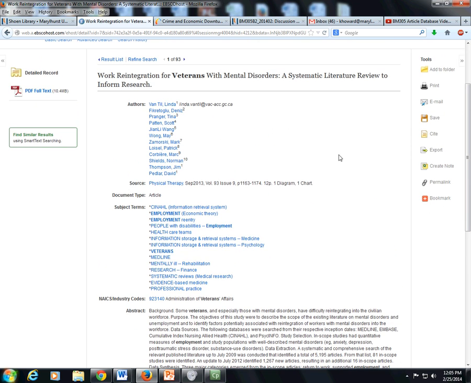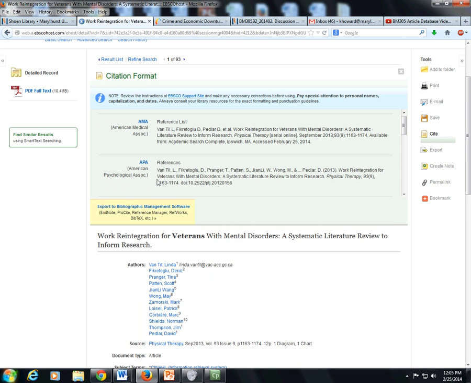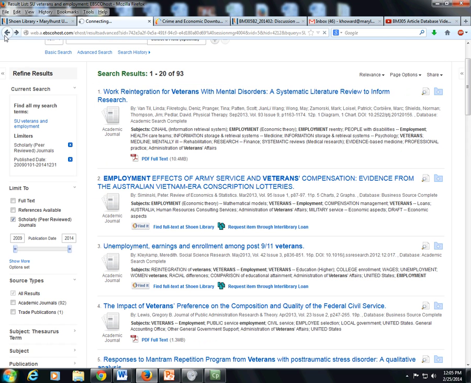Also, I always want to point out over here on the right side where it says cite, if I click on that, I will get an APA citation. Not always perfect, but it does a pretty good job. I would go in and fix any errors I see with this specific citation, but it would save me a lot of time anyway. I want to go back. This one, if I click on PDF full text, I will get the full article.